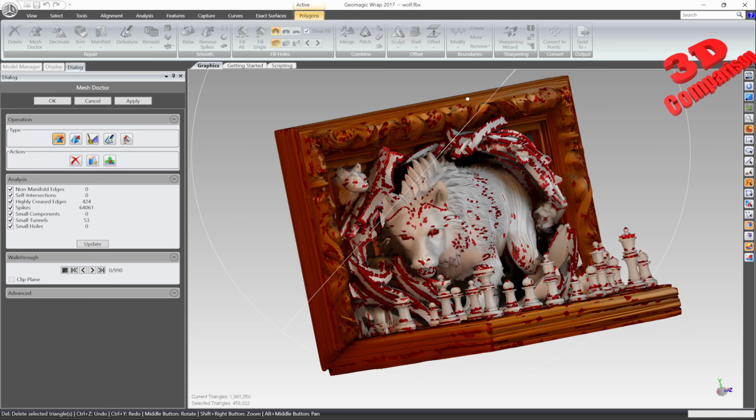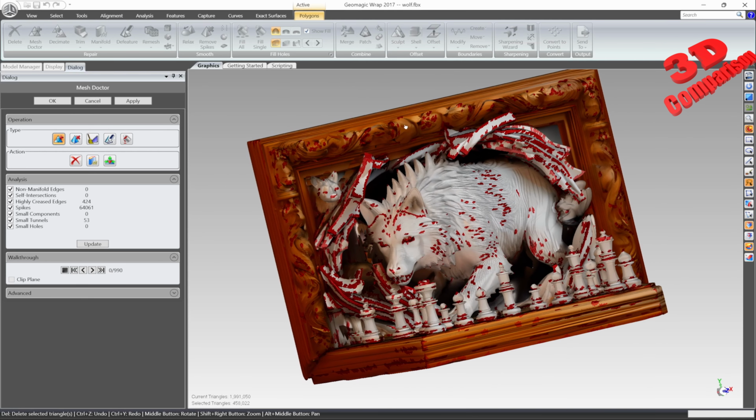Okay, so this was an overview regarding the mesh quality for Hitem3D.